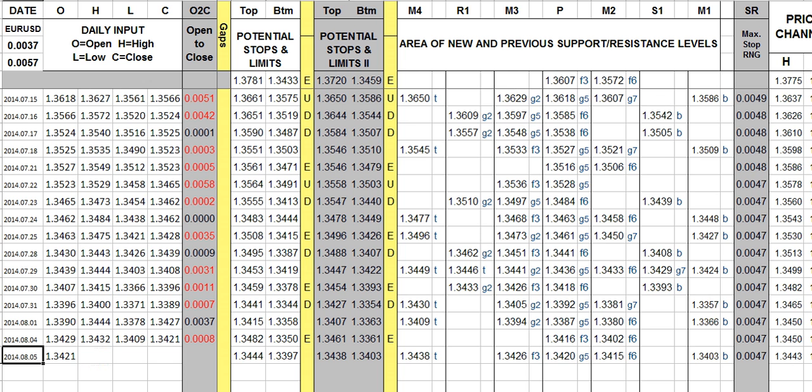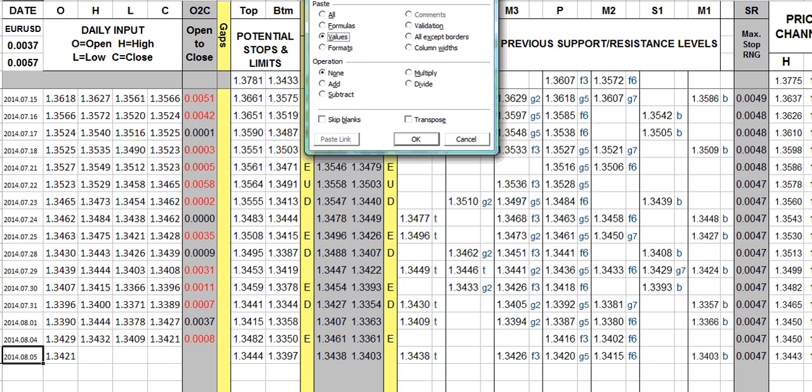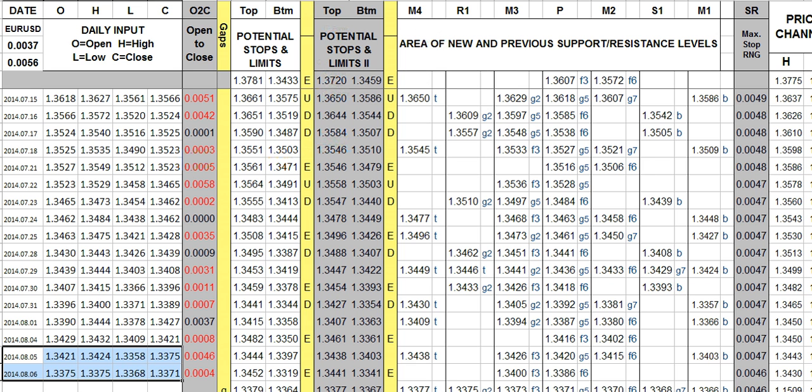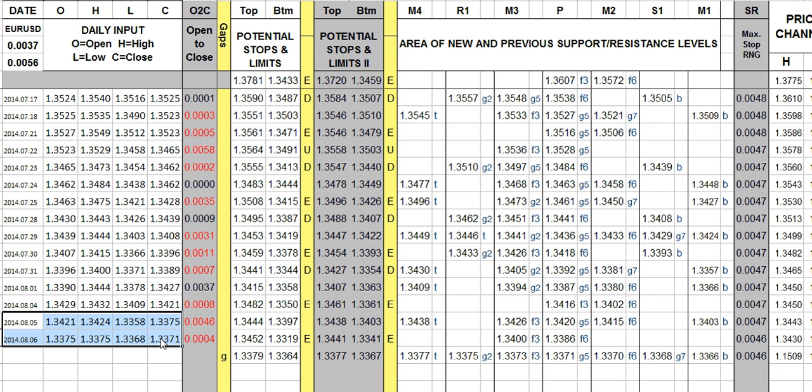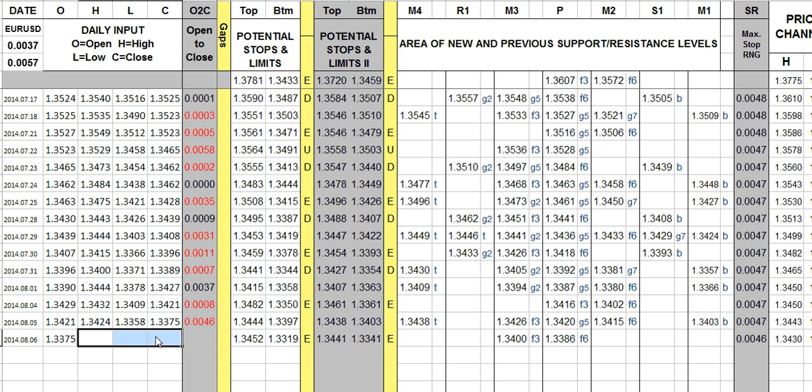Alt Tab to go back to QuickView, then the Alt key plus E, then the S and the V, and enter. There we go. We've got our data in here. Now we delete the high, low, and close because we don't need it. And we're ready for the euro now. And we just go all the way through our pairs to do that.